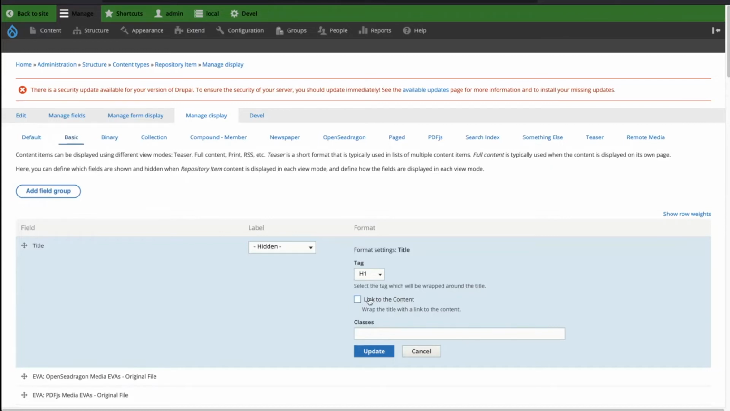When you're designing the view mode for the page itself, it probably doesn't need to link to itself. But if you're designing a view mode to be used in views or in some other way, then you might want to use that link to the content so that when you see a grid of all your different nodes, the titles can be blue links to each object.